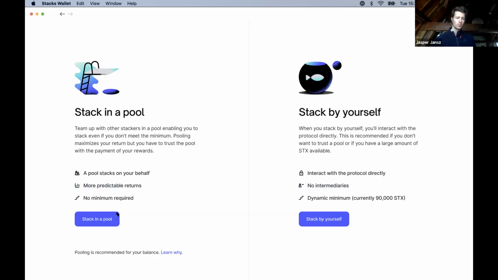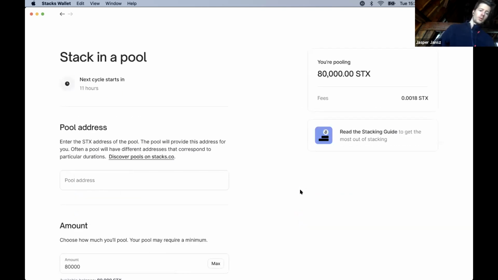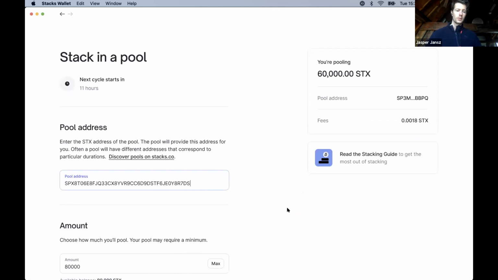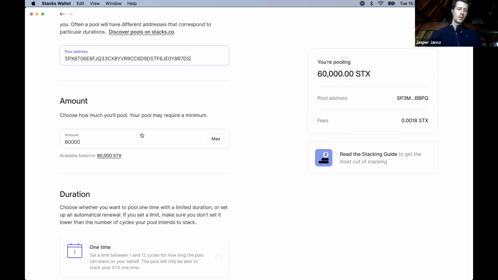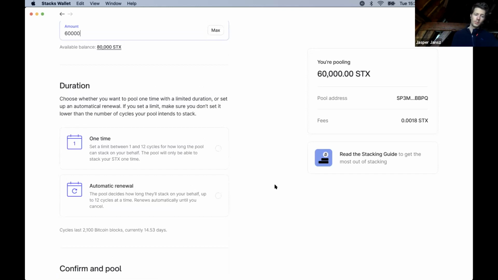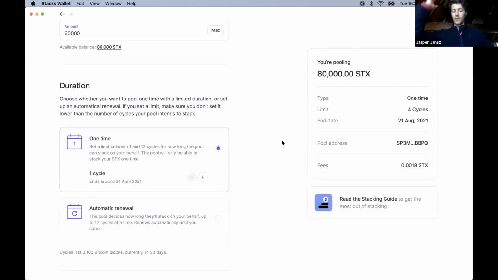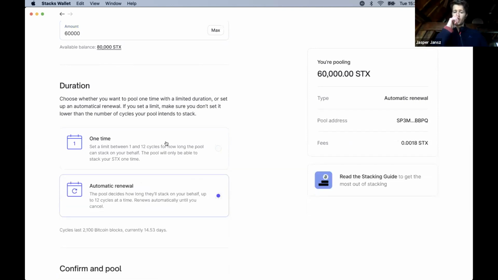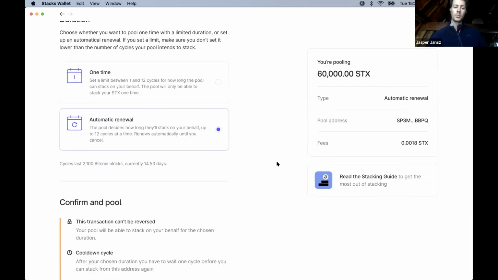Let's say I want to pool. First thing you do is add the pool address. This hasn't changed that much. Choose your amount. The next section is new, where we reframed it from what we had before. It was choosing a maximum burn height until when you want to pool; we reframe it as one time, and the other is an automatic renewal. So the pool can stack recurringly for up to 12 cycles at a time. If you choose one time, you'll have to specify until when, essentially the number of cycles. If you choose automatic renewal, you don't. It's up to the pool.